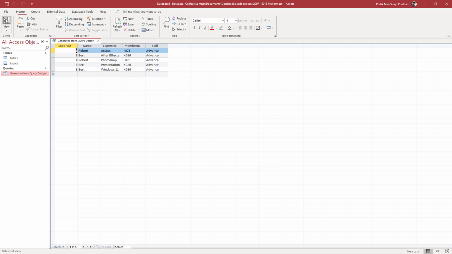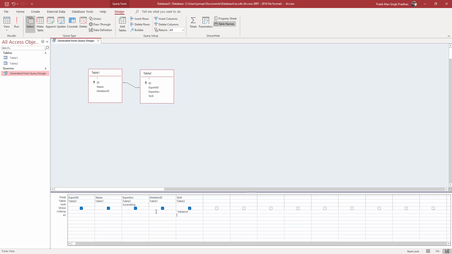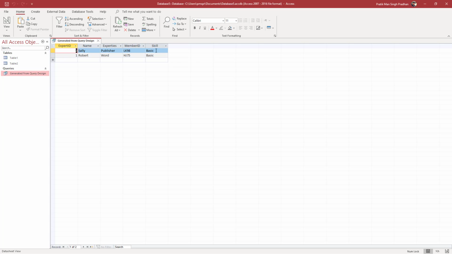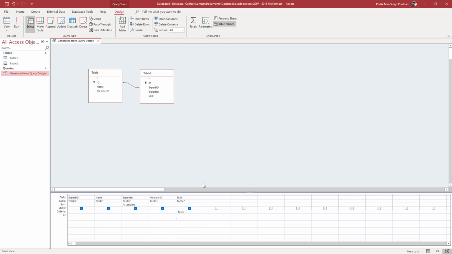So now if I were to go to view right here, only the skill sets of advanced actually appear, as you can see right here. You can go into view, and then I'm also going to type in basic now, and let's see what happens. So only the data with basic skill set actually pop up right here.